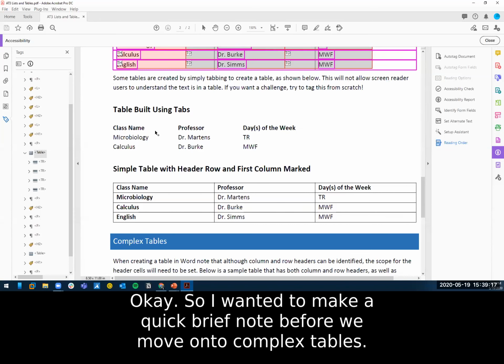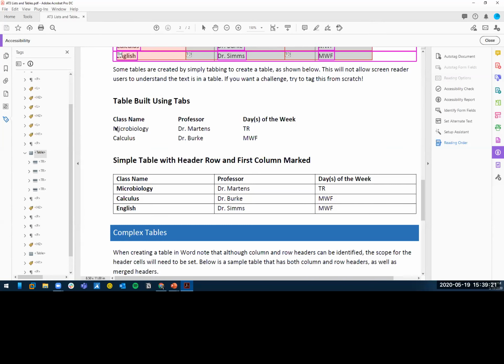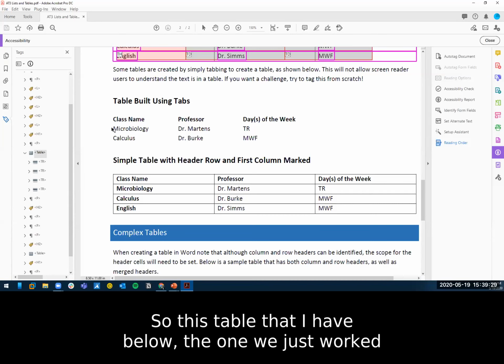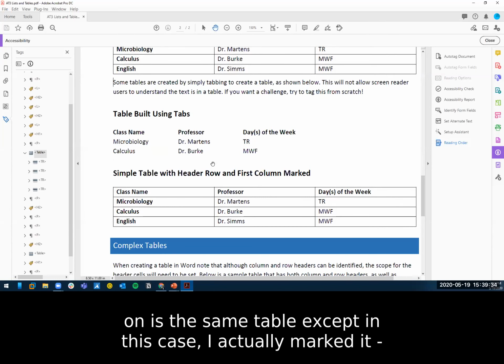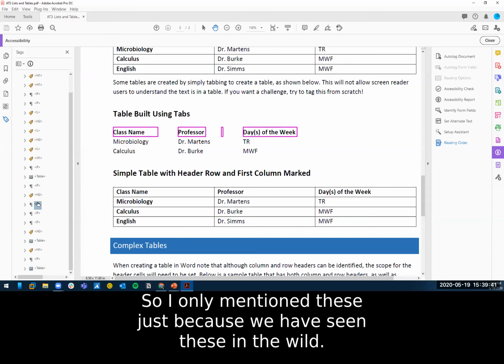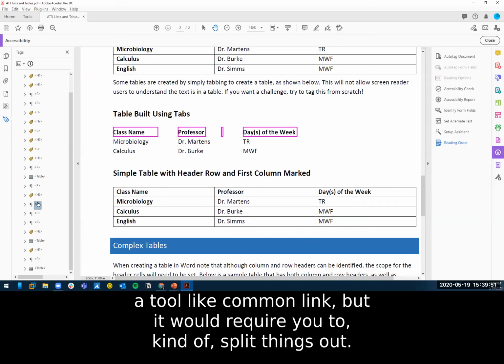Okay, so I wanted to make a brief, quick note before we move on to complex tables, which we probably won't get all the way through, but that's okay. This table below, the one we just worked on, is the same table, except in this case I created it in Word using tabs. I only mention these just because we have seen these in the wild. This is something you'd have to tag more manually unless you have a tool like CommonLook.